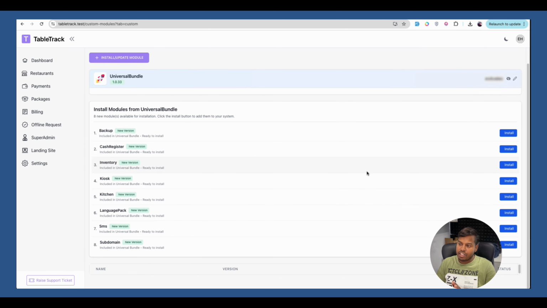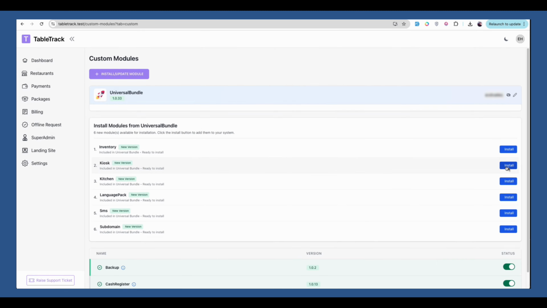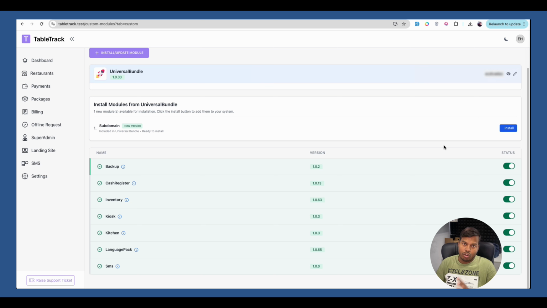So here you can see the list of all the modules currently present in the Universal Bundle. You just have to enter the purchase code and start clicking install one by one. Let me quickly install all. So here we have installed almost all the modules except one, the subdomain module.